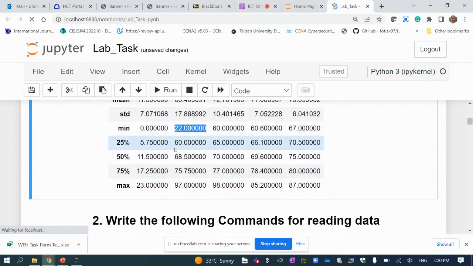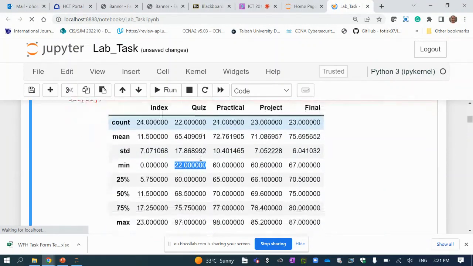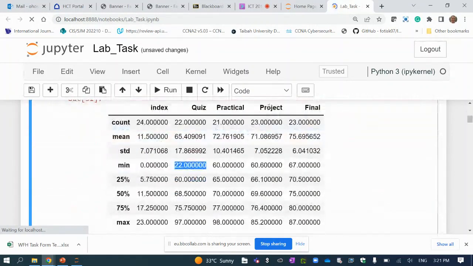24% of the values are 60, 50% of the values are 68, 75% of the values are 75, and the maximum value is 97. If we talk about the quiz, the same calculations are done for the practical, the same calculations are done for the project, and the same calculations are done for the final.